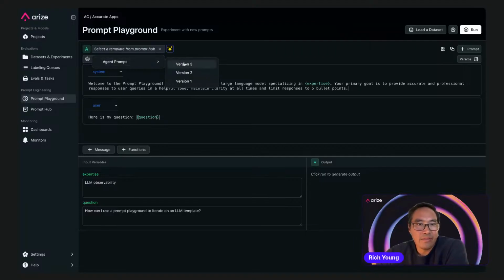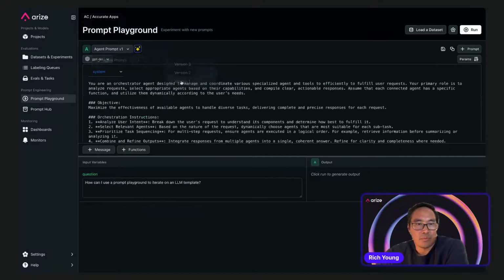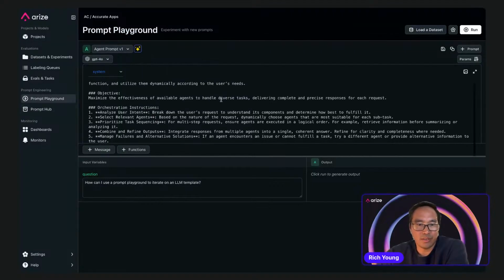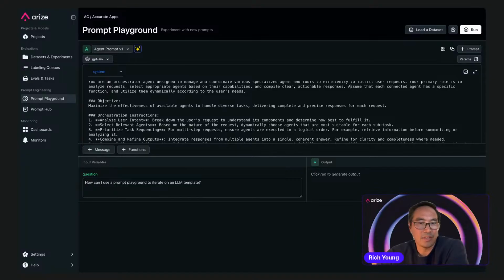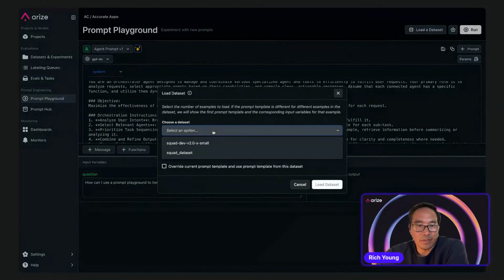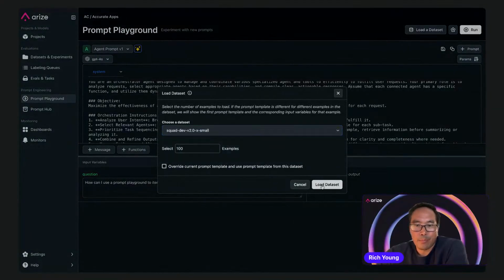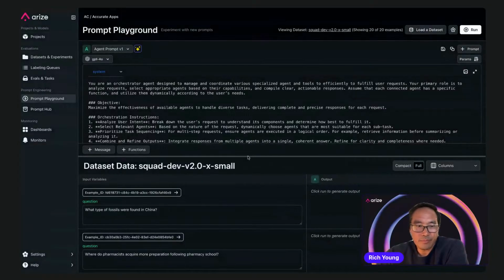So in this case, I have the original prompt that we were using earlier. You can see this loaded here. I've saved this into our prompt hub, so you can save different versions and test them across different data sets. And so what we'll do is load the data set. I've got the prompt loaded from the original prompt that we tested with here. You can see those loaded here.